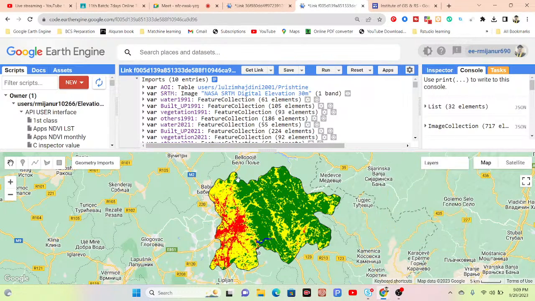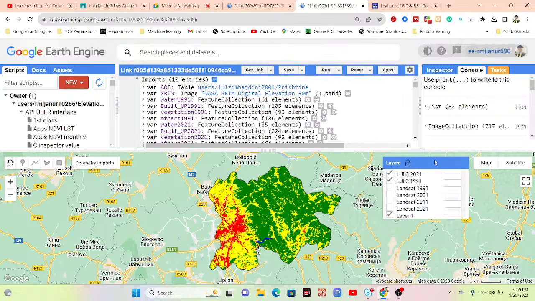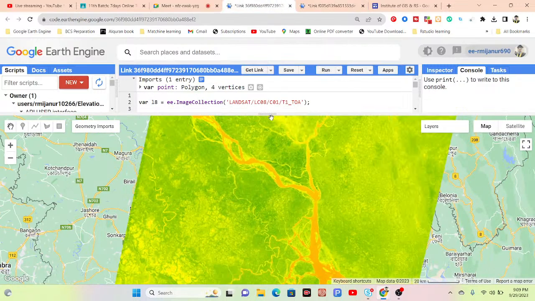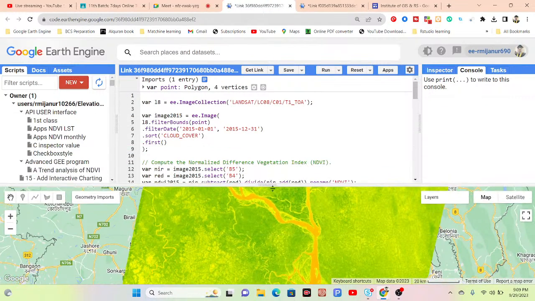For that I use this map here. I already created the two time period land use land cover classification maps here. So this time we talk about the change detection. First of all, I discuss this code. Here you can see I already created the NDVI map.